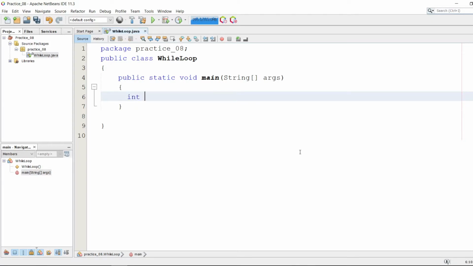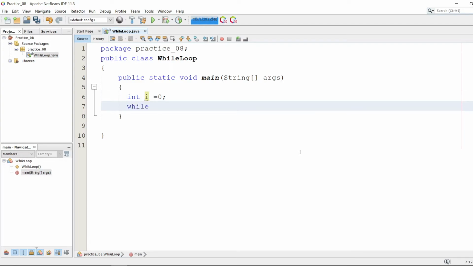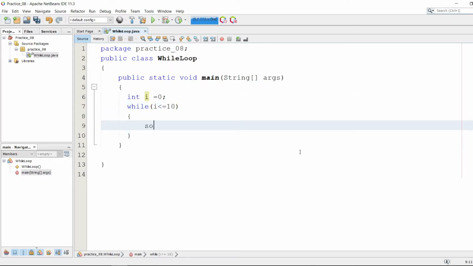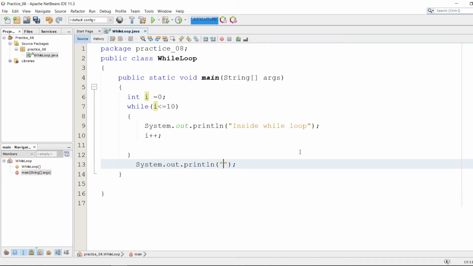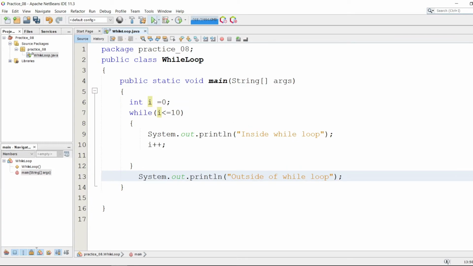So let's initialize one variable as i equals 0, and let's create one while condition as i is less than or equal to 10. Do something inside the while loop, and I'm going to increment the value of i, and if we move out of the while loop, then print something simply outside of the while loop. So let's run this program.